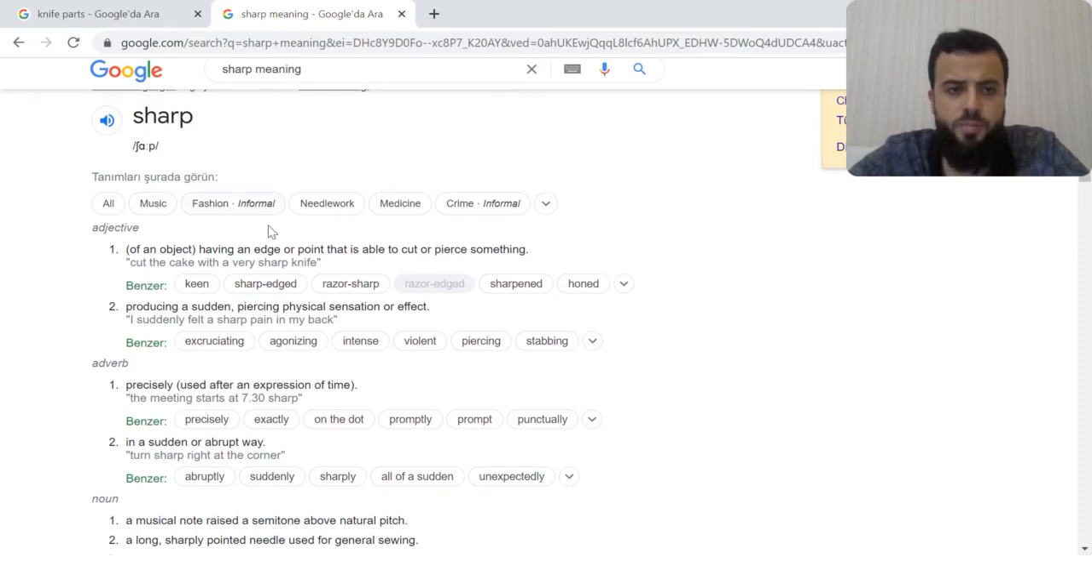We can use sharp having an edge or point that is able to cut or pierce something. Cut the cake with a very sharp knife. So we can see here how we can use sharp with a knife. To cut, so you cut like this in this movement. Pierce, so you go through it, like stab. Stab and cut. Cut, sometimes we say slash.